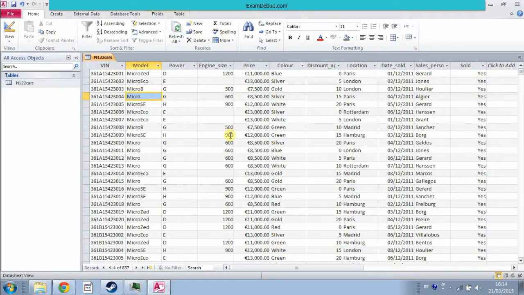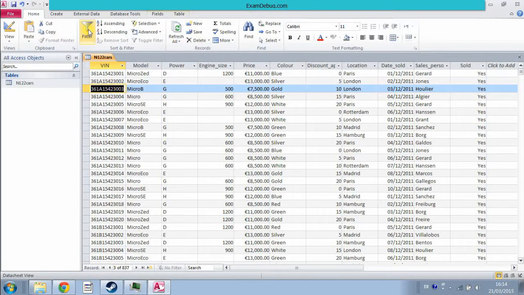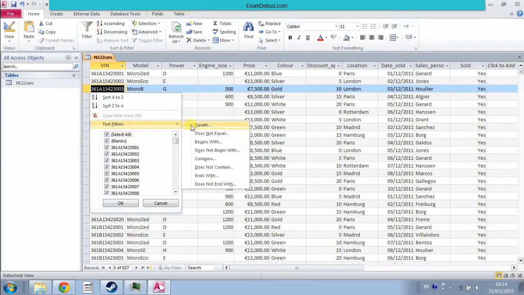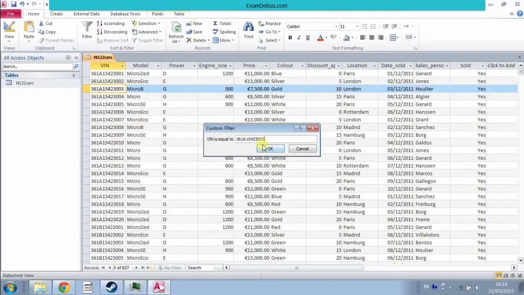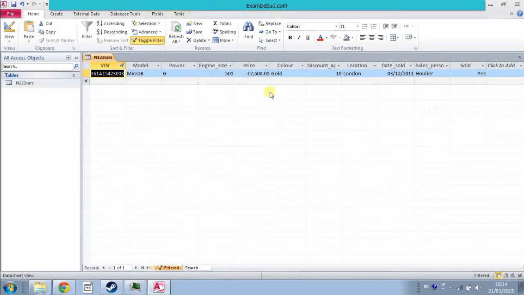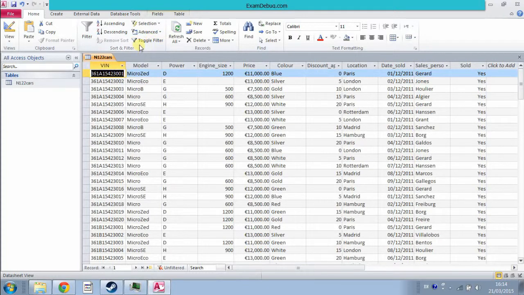A query is a way for us to search our database for things of a given criteria. Now there is a simple way to search, which is a filter. So for example, if I apply a filter to VIN equal to this number, it just returns this record. And I can toggle this filter on and off. Now, filters are not permanent. They're just ways to quickly search the data.